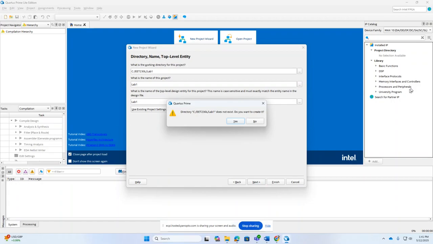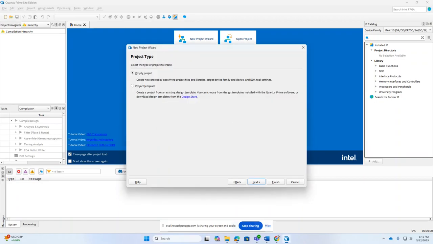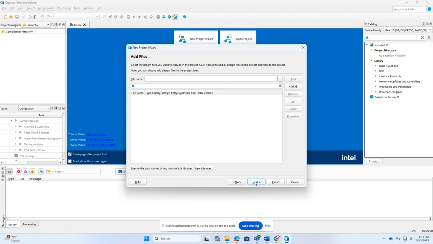Then it says, is this a brand new project created? A pop-up window will appear asking if the new directory is to be created. Press yes to continue. Okay. And then it'll say in the project type page, select empty project. Press next to continue. So leave it there as empty project. Click next to continue. Okay. And then in the add files window, press next to continue. We're not entering anything.